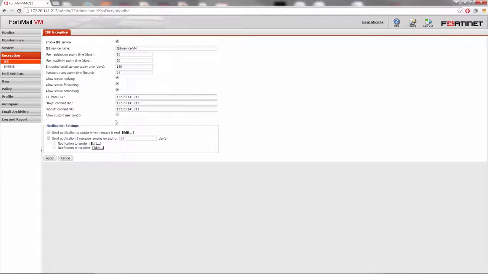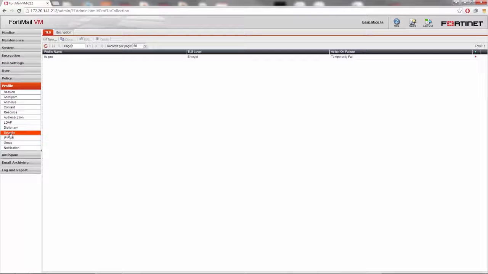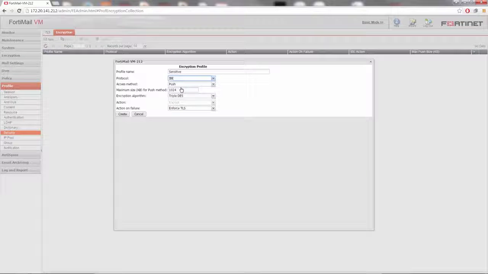With IBE encryption enabled, we can now configure our encryption profile. Go to Profile, Security, Encryption. Select New. Enter a descriptive name for the profile. From the Protocol drop-down menu, select IBE. If you require more information on the rest of these settings, see the Encryption Profile section in the FortiMail Administrator Guide.